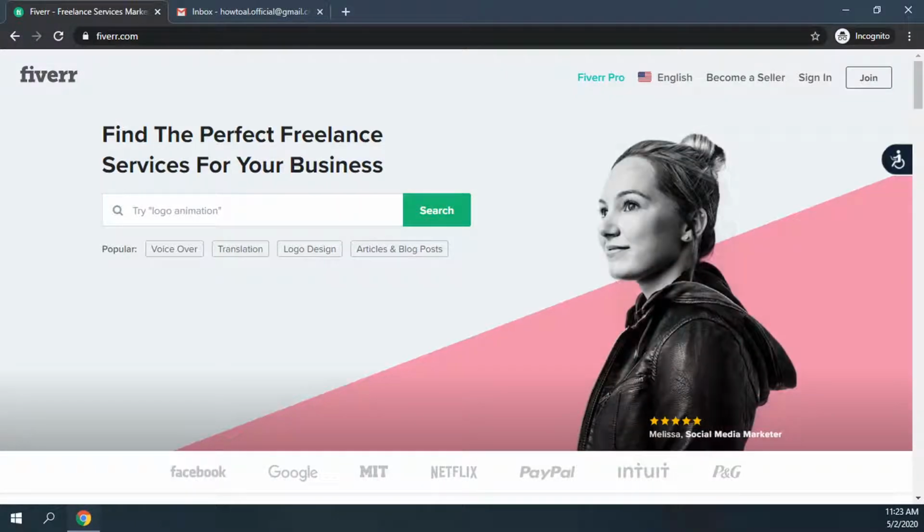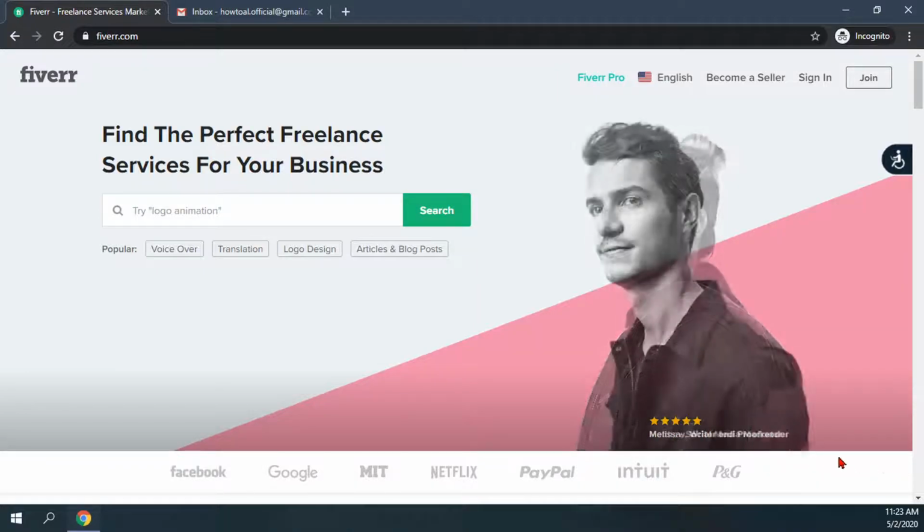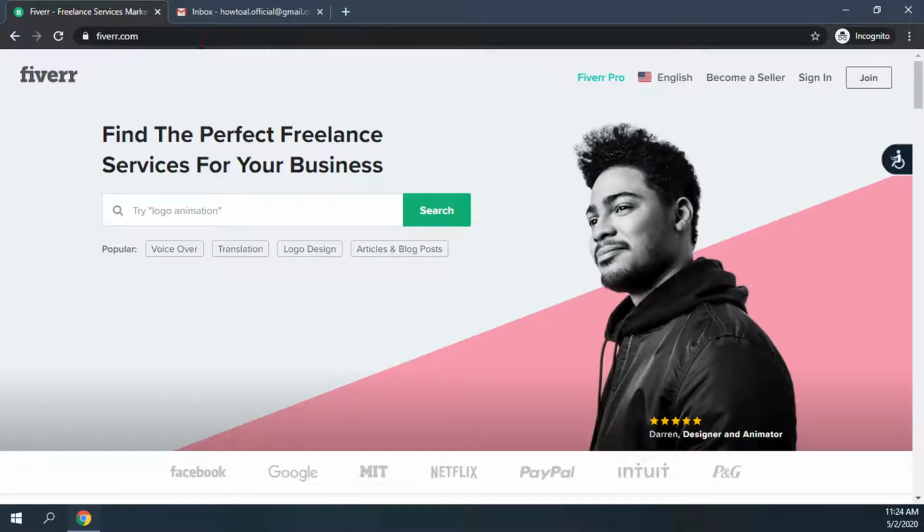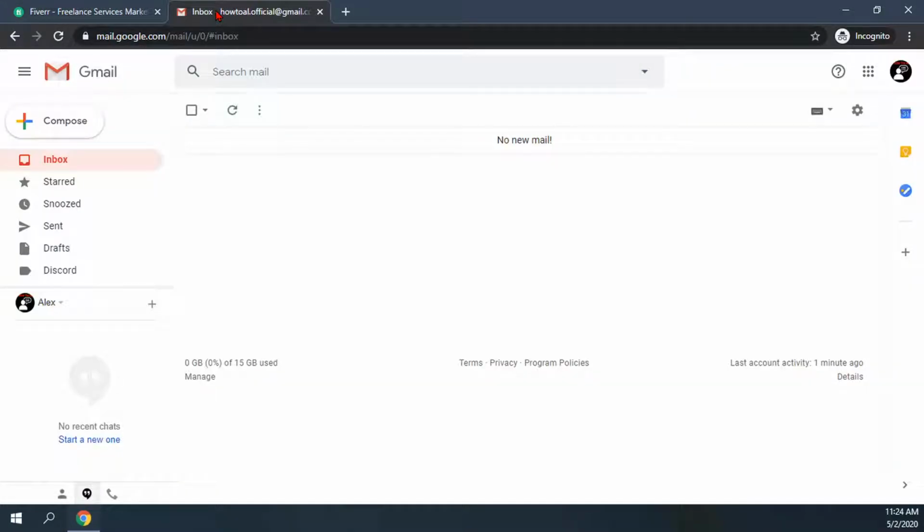How to create a Fiverr account. So before we begin, there's two things you'll have to go ahead and do. The first is go to fiverr.com. That's Fiverr.com. And then you should also have your email open as well in an alternative tab. And you can use your favorite web browser for signing up and joining Fiverr.